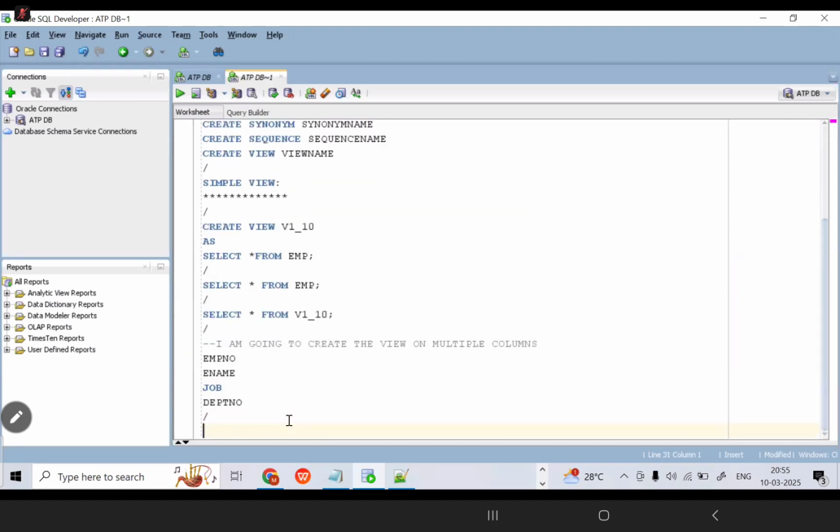Now, the earlier synonym can be applicable for the entire object. A view can be applicable for the entire object, for multiple columns, for a single column, or for some joining condition. Everything is possible. Now I'm going to write the same view.